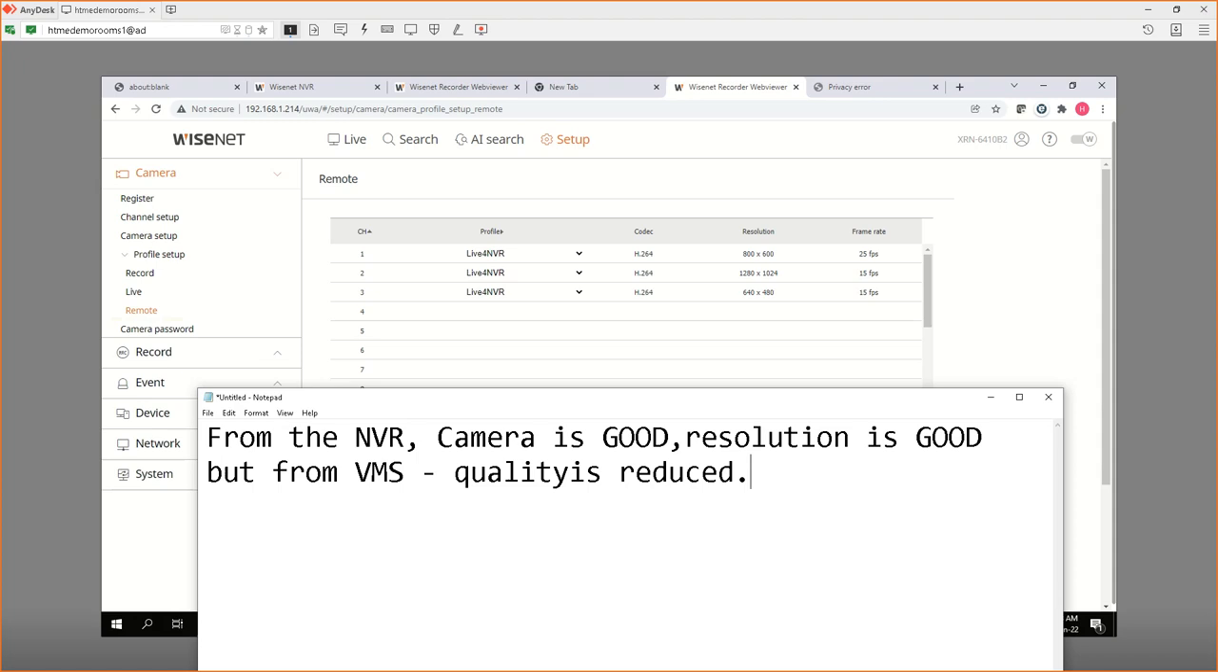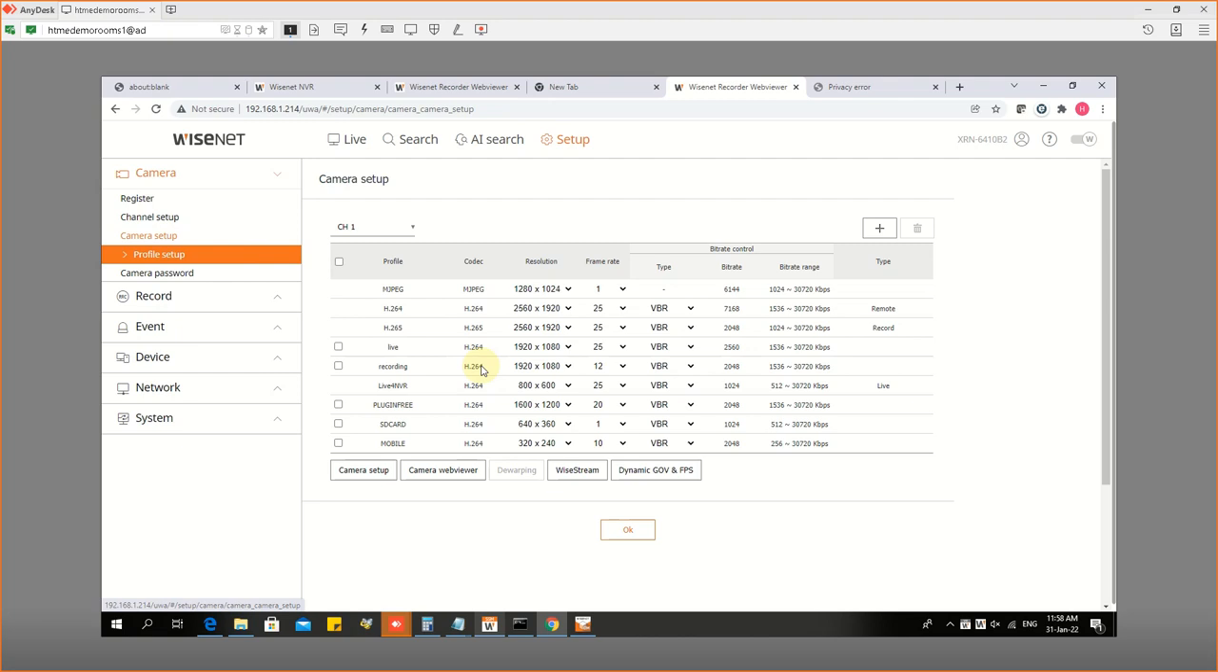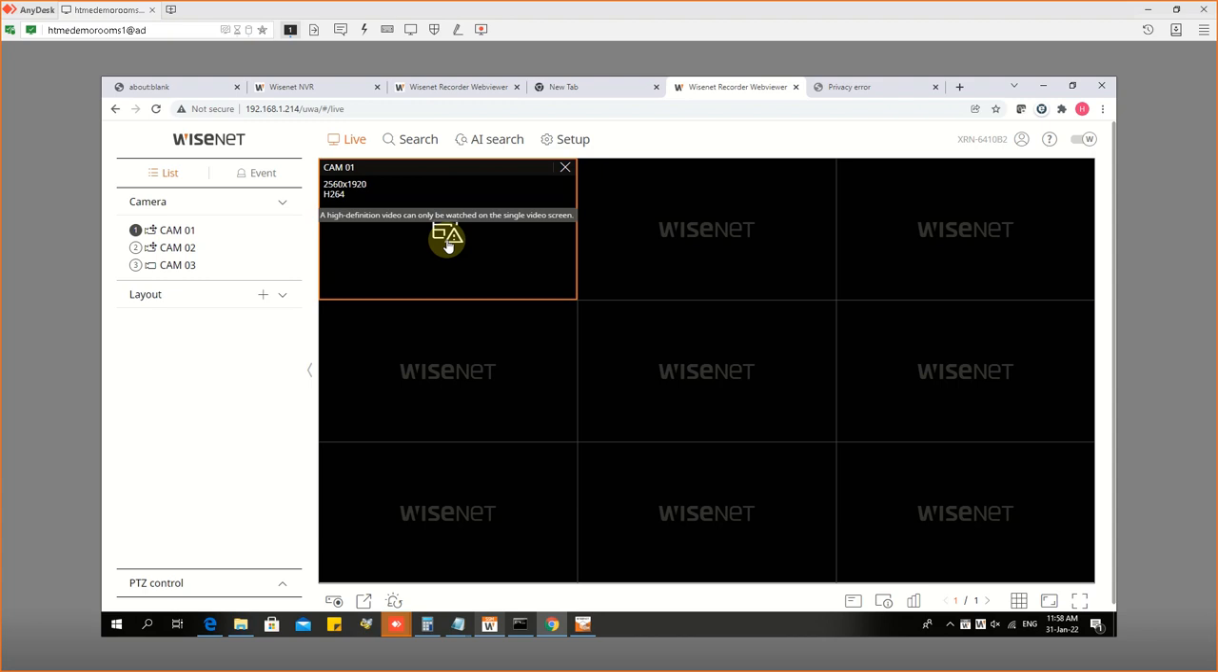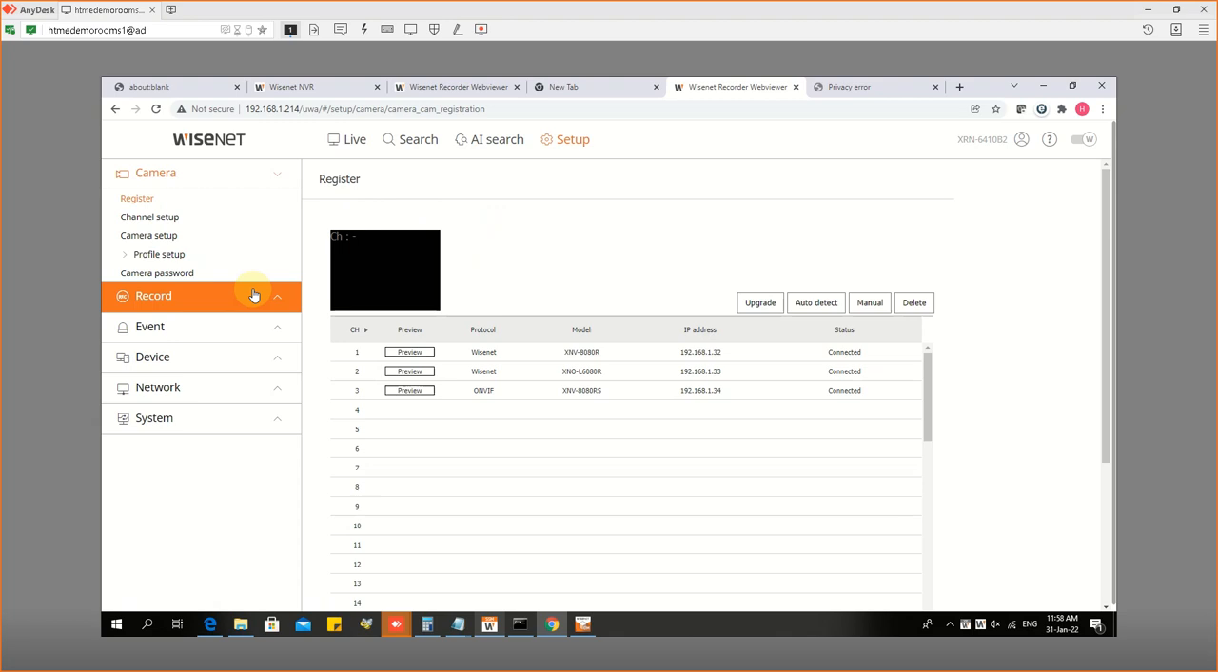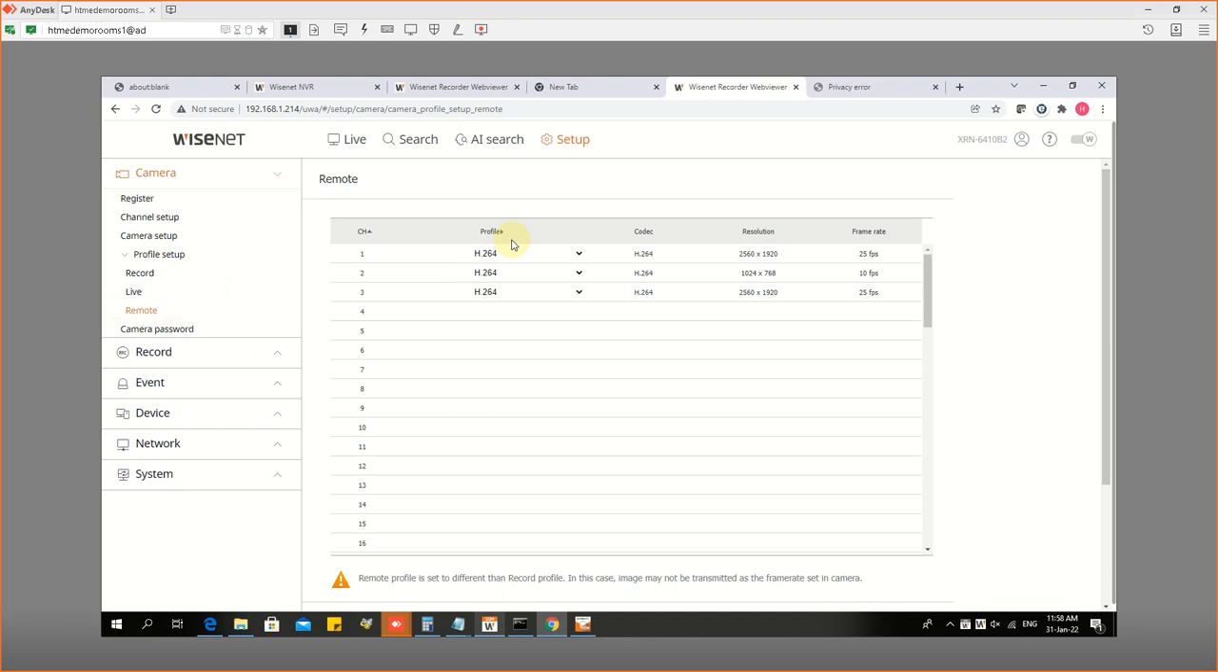Then they do their own investigation and figure out SSM is showing live for NVR. Then they go back and change the camera profile to full resolution. Then what happens? They cause more issues. When they try to see 5x5, it says cannot display. You got the idea. They make it even worse than what it was. All right, so this is what you have to do. You have to change the remote profile. Instead of live for NVR, you have to make it H.264.